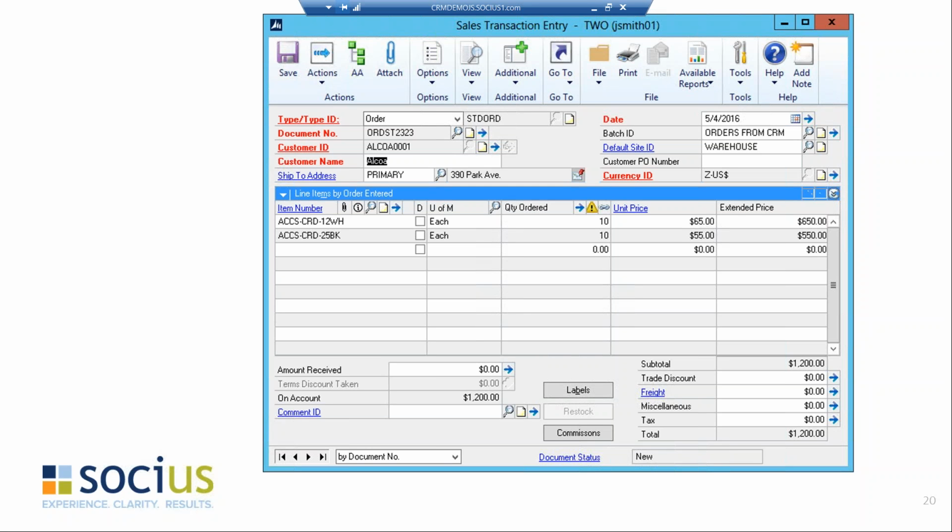So ultimately, we now have an order sitting inside of Dynamics GP for 10 each of the 2 different phone cords that we had defined in CRM.